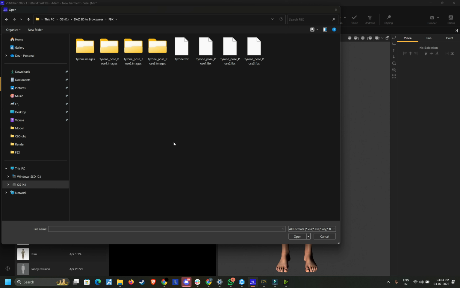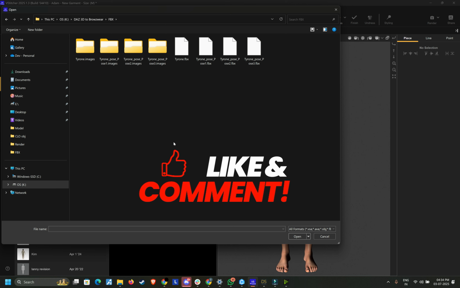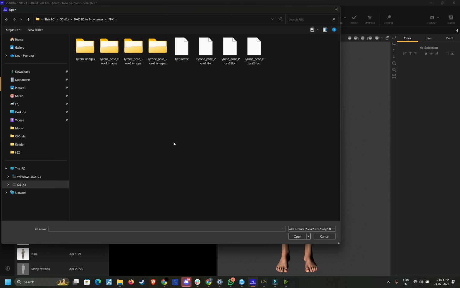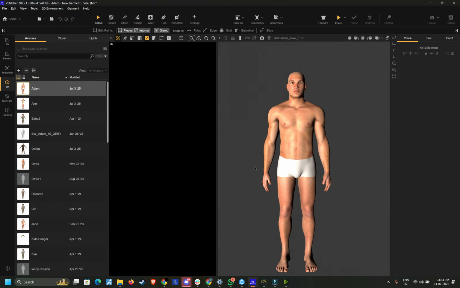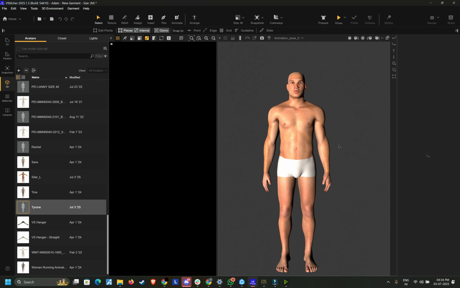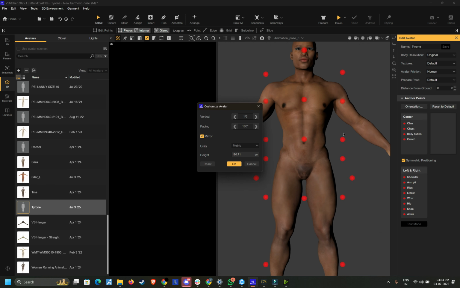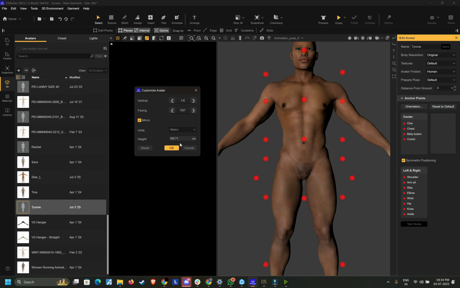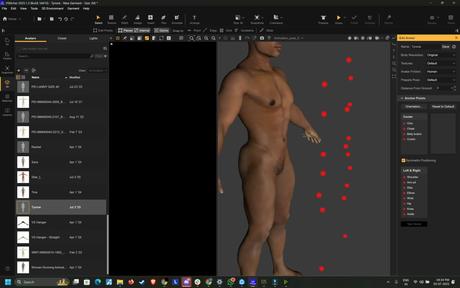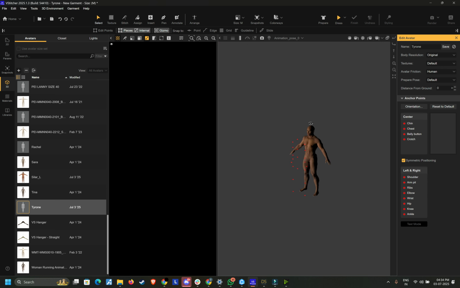Basically, using the FBX file will not work, but I'm just going to show you why these FBX files will not work. Okay, this is the main model file. After importing the model, you need to target all these dots to the model.